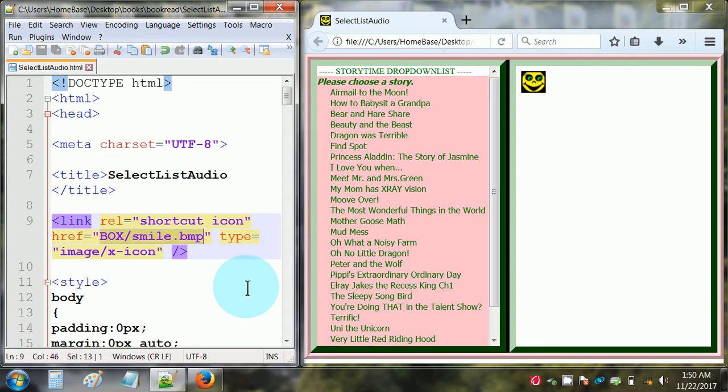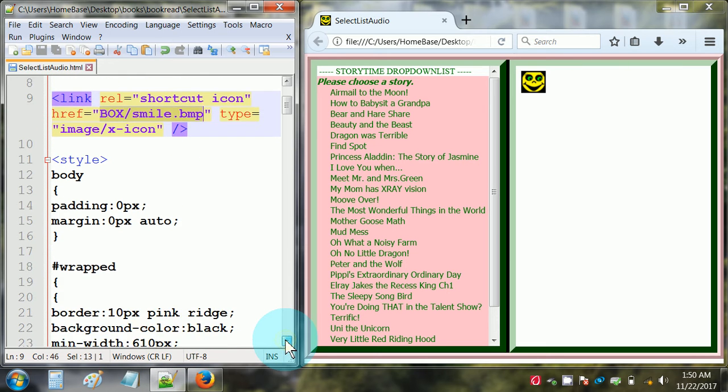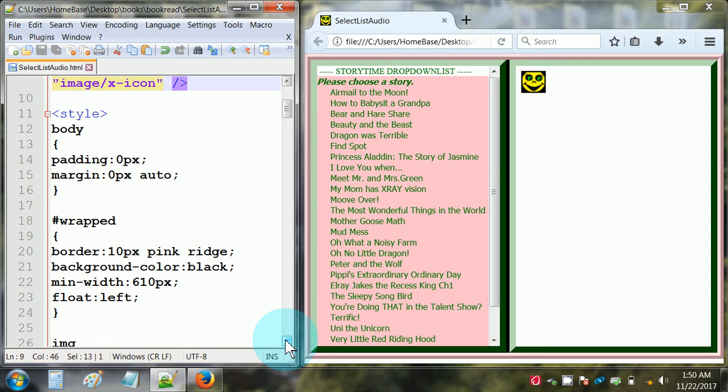Okay, so let's just show you the code for what does work, which is basically just clicking on a drop-down list and hearing audio. So let's look at the style first. For the body of the page, padding is set to 0 pixels, margin is set to 0 pixels auto. For the element with the ID of wrapped, div ID wrapped, we've got a border set to 10 pixels pink ridge, background color set to black, minimum width is set to 610 pixels, and float is left.